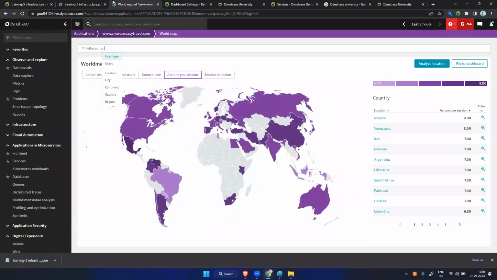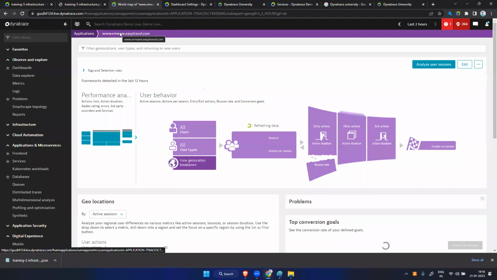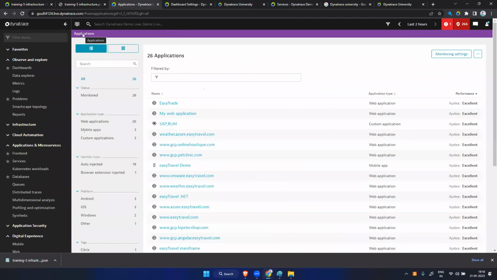Is it clear now? Yeah, clear. Once we create the graph, we can add it to multiple dashboards also, right? We can pin it to multiple. Yes, you can pin to multiple. That way you can do that.